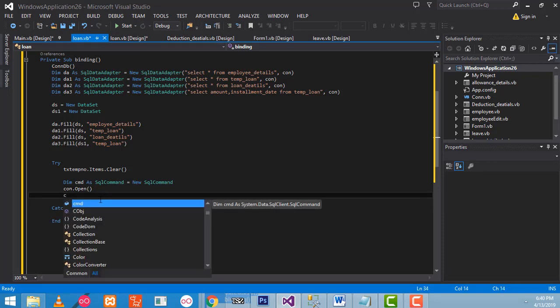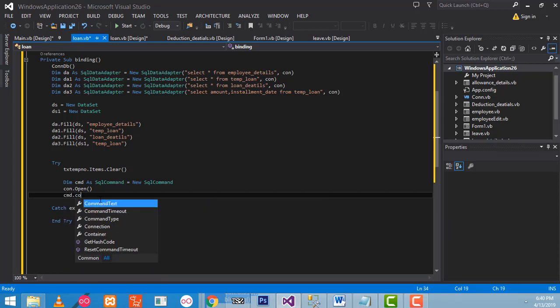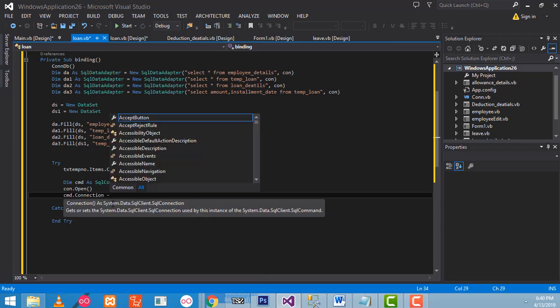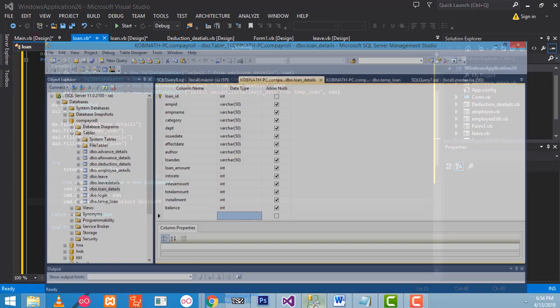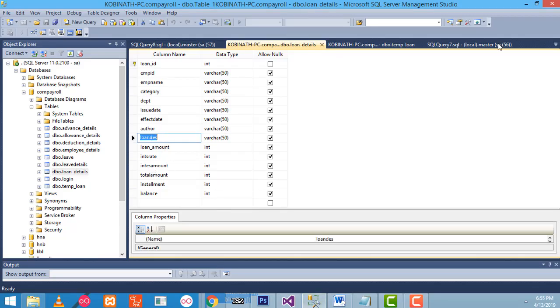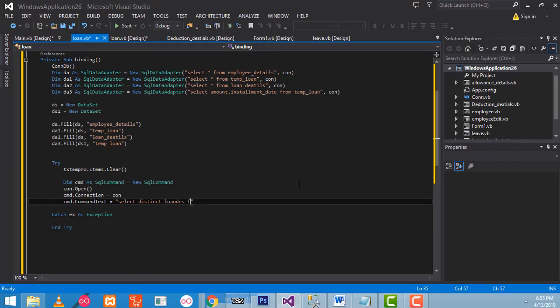After that we have to write a cmd dot connection equal con. After that we have to write a cmd dot command text. Now here we have to write the query for the select distinct, this keyword avoids the duplicated values. Here we have to write that column name loan description, this one we have to load, right? From which table? Loan details table. Right, loan details table. Right, we have to close it. That's the thing we have to write.